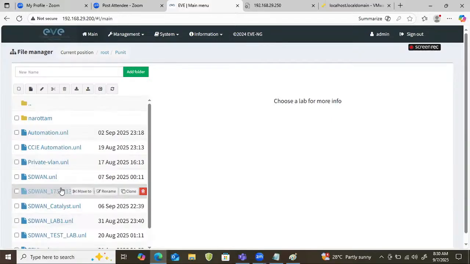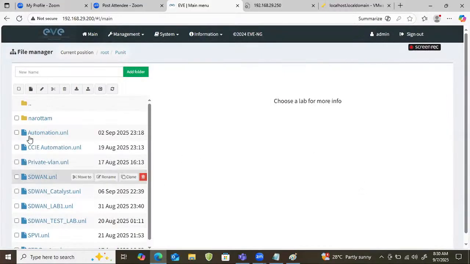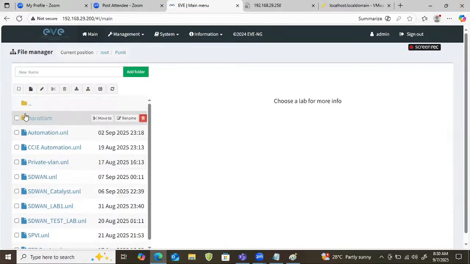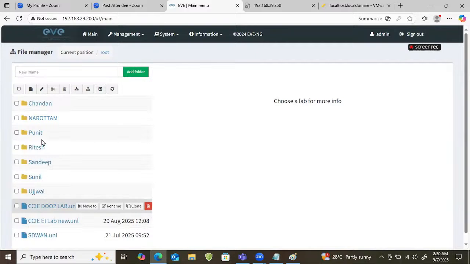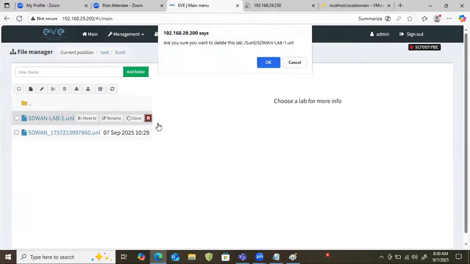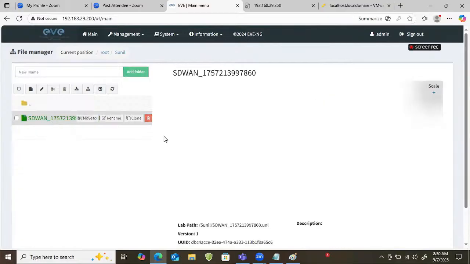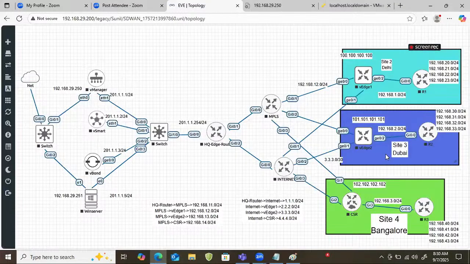This is my SD-WAN lab that I created. I'm just going to clone it. I'm just going to move this lab into the Sunil folder. Now the clone which I made is under the Sunil folder. The one we created earlier is not required, and this one is the clone. So I can use the same lab. This is the lab that I'm going to use.